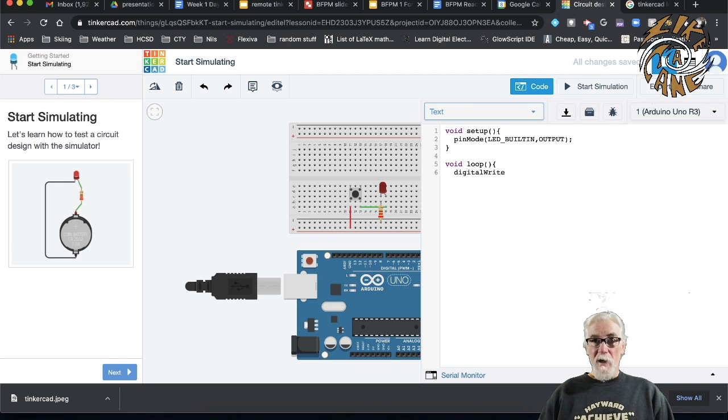And you have to spell everything right. digitalWrite, and then open parentheses, and then the digitalWrite has 2 parts to the command. The first one is, what pin do you want to write to? In other words, what thing do you want to change? And what we want to change is the LED built-in. So we're going to type LED_BUILTIN. And again, it has to be all caps, and you have to spell it right.